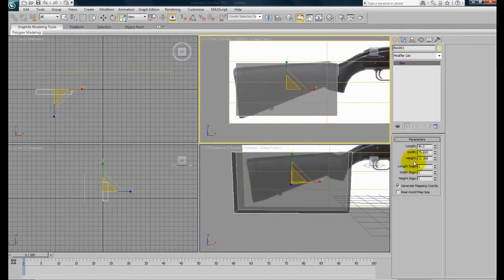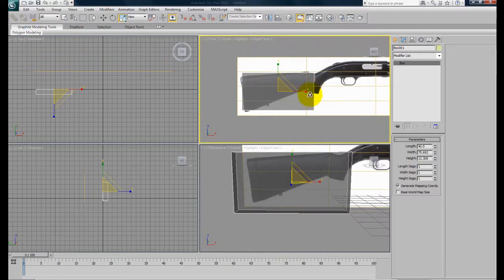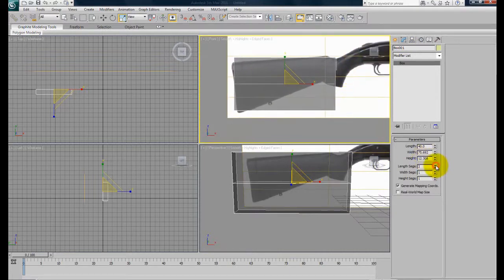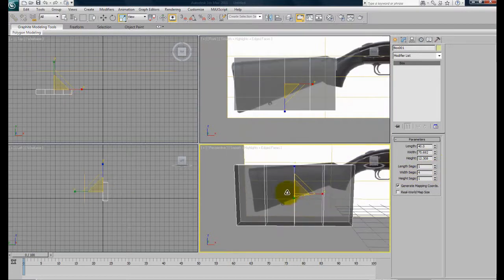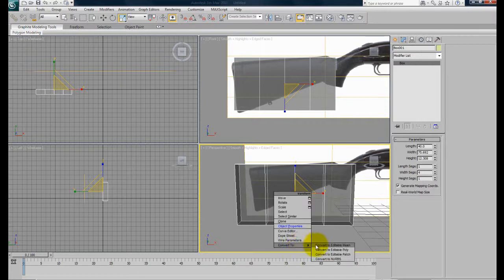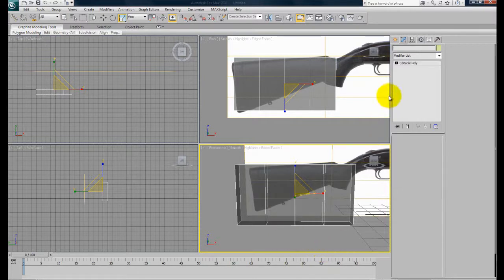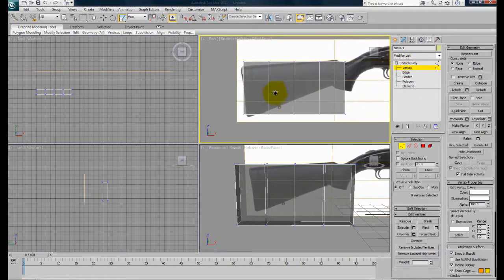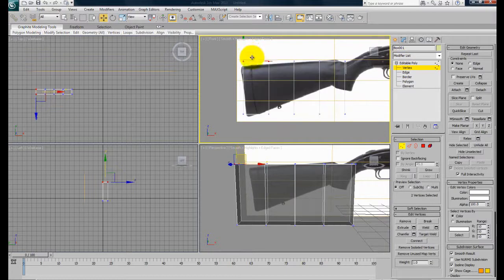So from here, before we convert to editable poly, I'm just gonna strategize my modeling. I'm gonna do this first part. First off, I'm gonna add a few segments here, and it's just about that, and I'm gonna convert this to an editable poly. So from here I'm gonna start positioning the model.